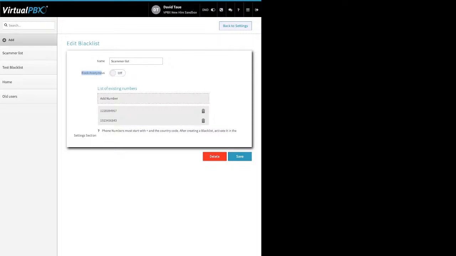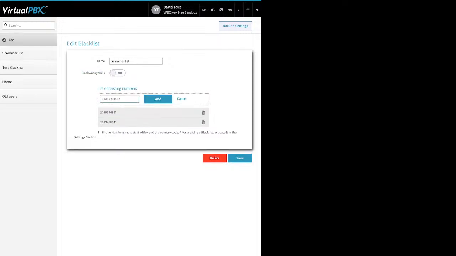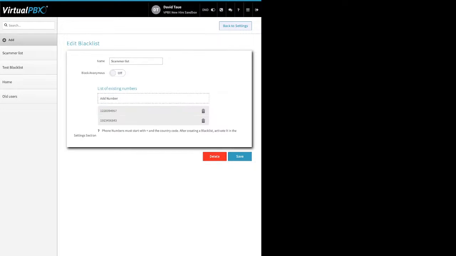But beyond that, I click on add number. I put in +1, area code, and phone number, with no spaces, dashes, or parentheses. And I keep clicking add until I'm done adding numbers. Once I'm done, I click save.